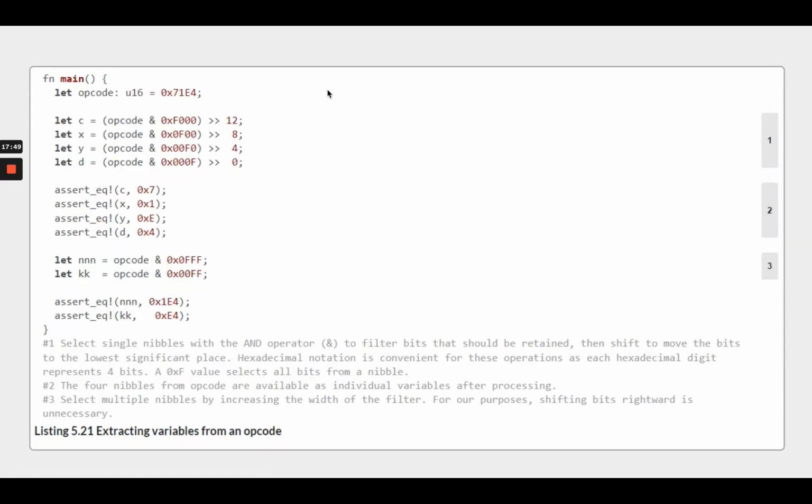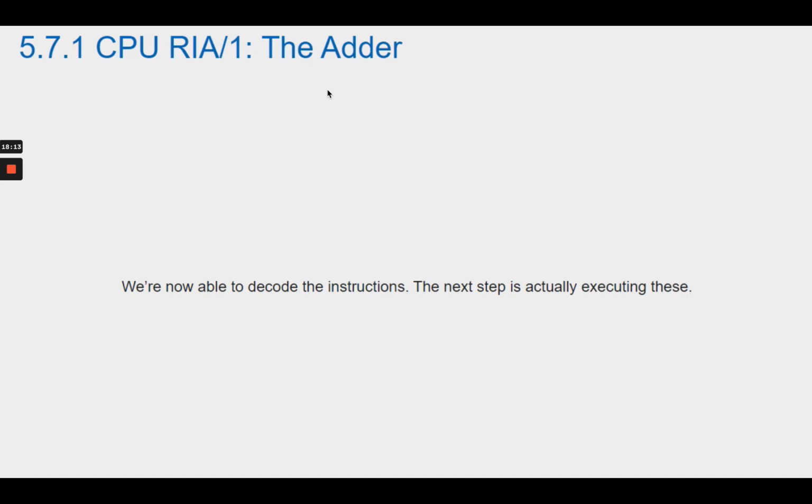To extract nibbles from bytes, we'll need to use the right shift (>>) and logical AND (&) bitwise operations. These operations were introduced in Section 5.4, especially in sections 5.4.1 through 5.4.3. The following listing demonstrates applying these bitwise operations to the current problem. Now, we're able to decode the instructions. The next step is actually executing these.